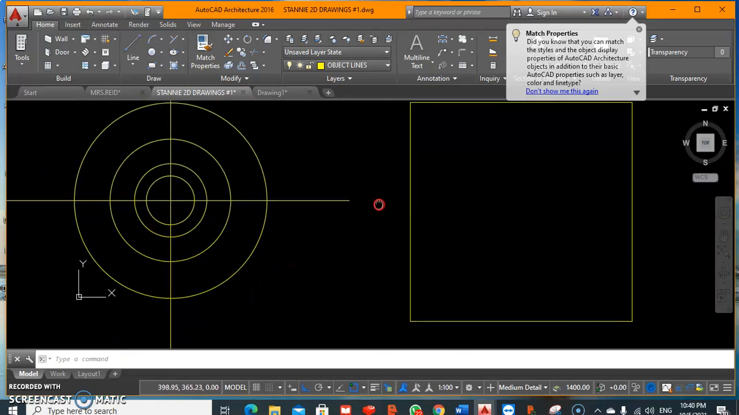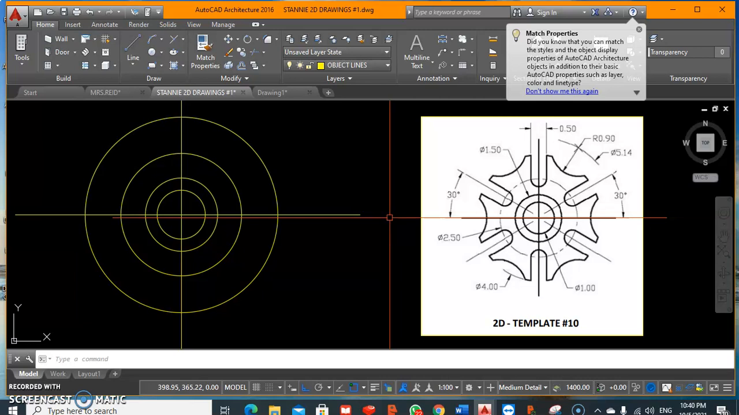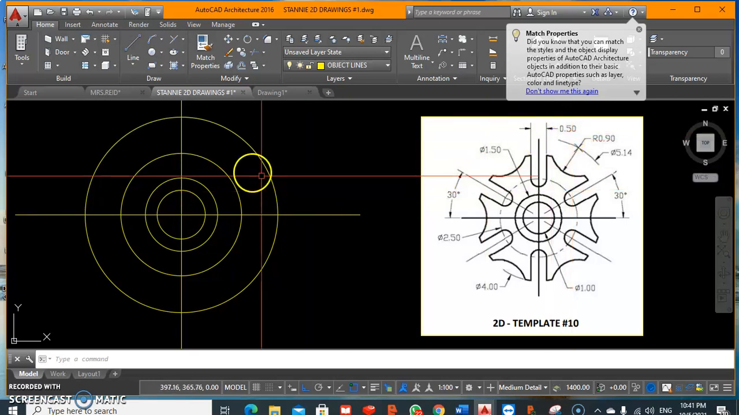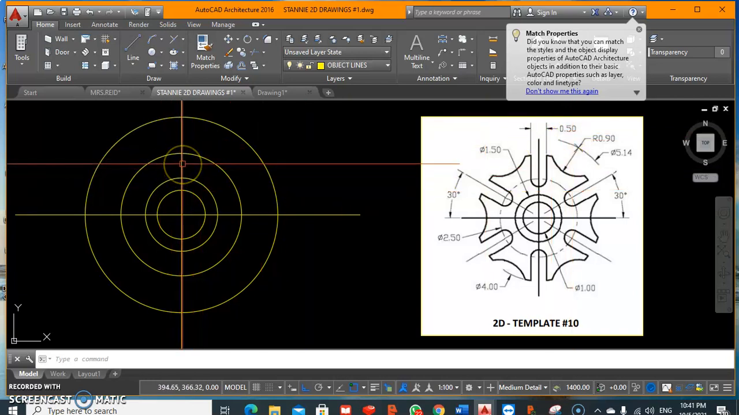Alright. Now let us now put in our 6 circles. Well, they're actually going to be half circles, but for now let us put these in as full circles. Now notice the slot has a width of 0.5, which tells me that from our center line it would have been 0.25 on both sides.